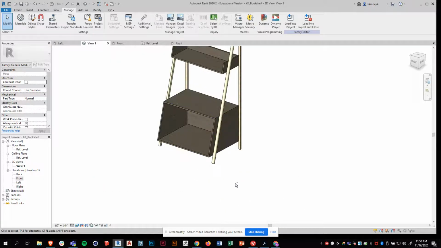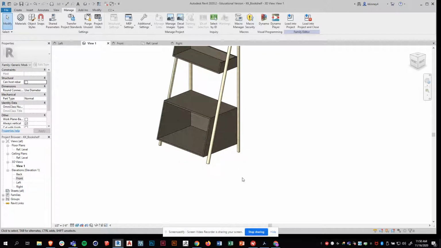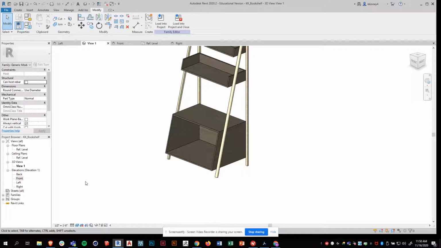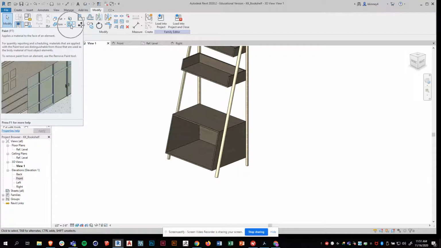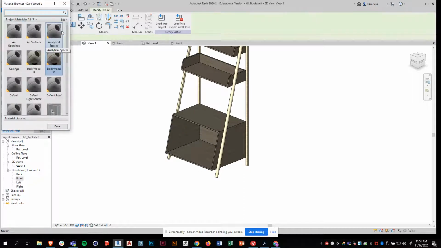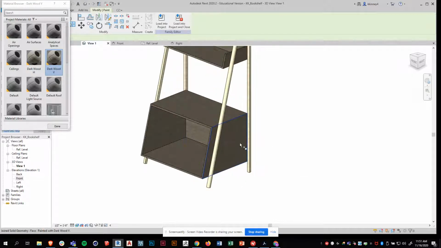All right, so how do I change just this one panel right here? So what I want to do is go to modify, and where are we? Right here. I want to go to this button here. Is that it? Right here. Paint. Right there. I'm just going to click paint, and now I'm going to click dark wood V. I'm going to hover over this panel and click. You see how the direction changed on only that panel?